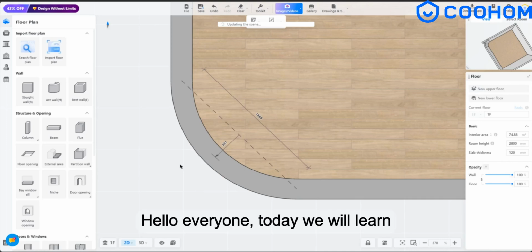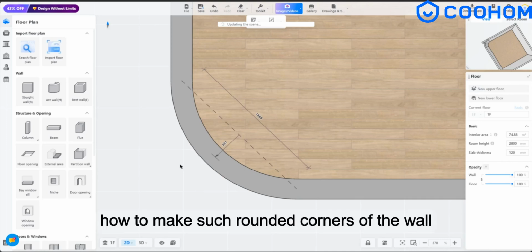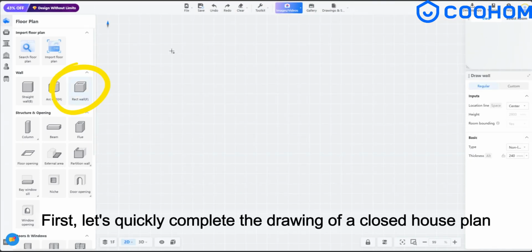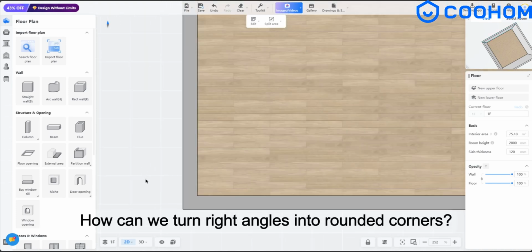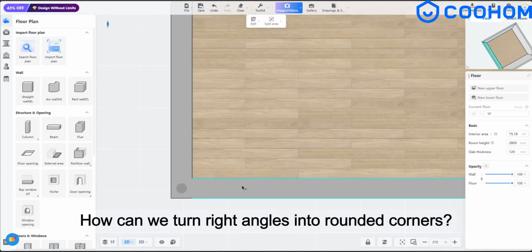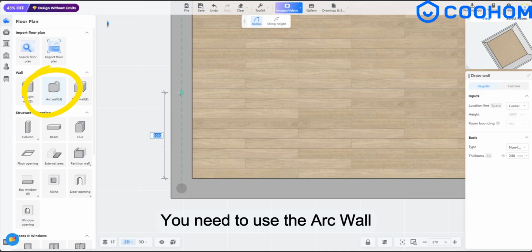Hello everyone, today we will learn how to make such rounded corners of the wall. First, let's quickly complete the drawing of a closed house plan. How can we turn right angles into rounded corners? You need to use the arc wall.